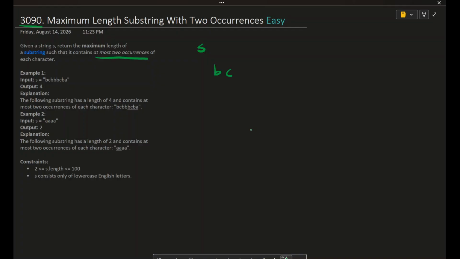Suppose we have this as a string, we have to get a substring that has a maximum of two occurrences of each character. So if I start from B, the occurrence of B is right now 1, then C, the occurrence of C is 1, then again B, so it will become 2, then again B, it will become 3. So we don't want to include this B, so we will return this much of length.